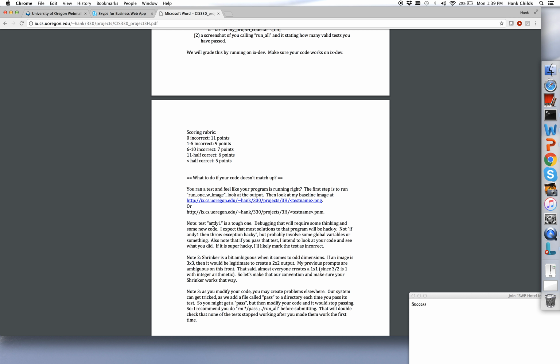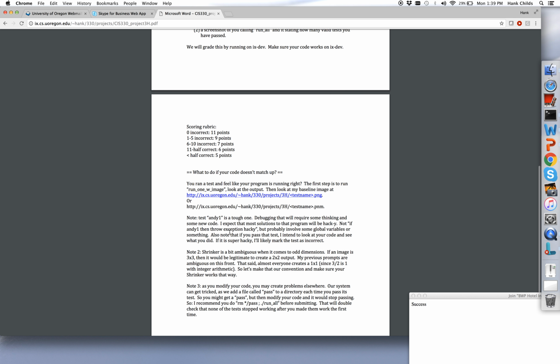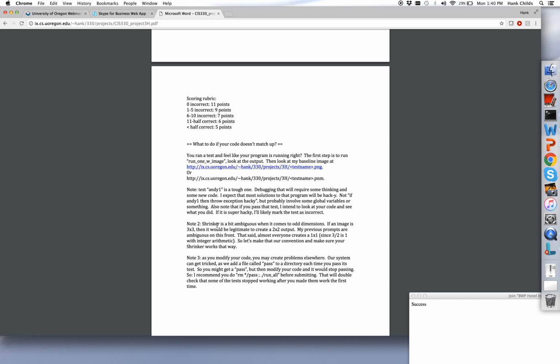Andy 1 is tough, and you guys will work through it and have to figure out what's going on. I do encourage you for that one to draw a picture and see what's going on. Draw the pipeline of how all the modules connect together. With Shrinker, if you do a Shrinker on an image that's 3 by 3, some of you may want to create 2 by 2s. The convention for the tests and the checksums, the correct outputs, is actually that 3 by 3 would create a 1 by 1, since 3 over 2 is 1 with integer arithmetic.